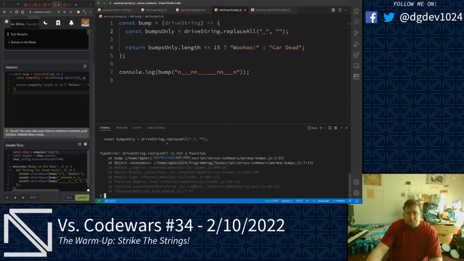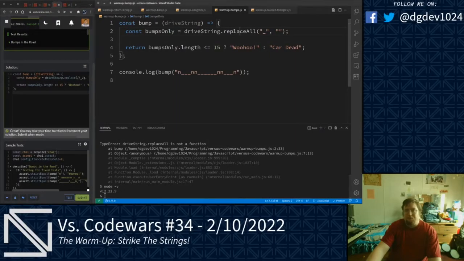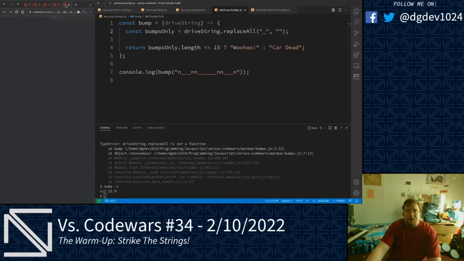Okay, so the reason replaceAll wasn't working on our machine here is because we are running Node.js version 12.22.9. This method requires Node.js version 15 to work. So just keep that in mind whenever you need to use this function. If you're using a Node.js version less than 15, you'll need to use the replace method with a regular expression for the first argument. Alright, with that being said, let's move on to the final warm-up kata here.